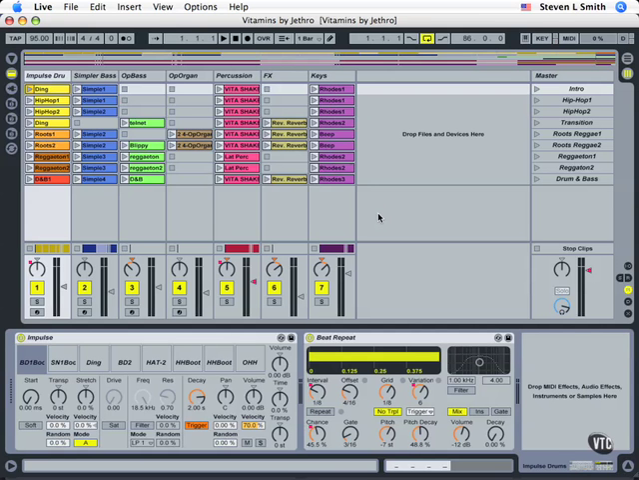In this next section, we're going to take a look now at clip view down here. We've just finished our look at track detail, but now we're going to look at clip detail down here in this lower section. Again, if you're following along, we're using this demo song available from Ableton Live and also in your project folder called Vitamins by Jethro.